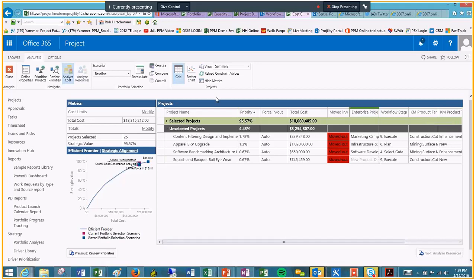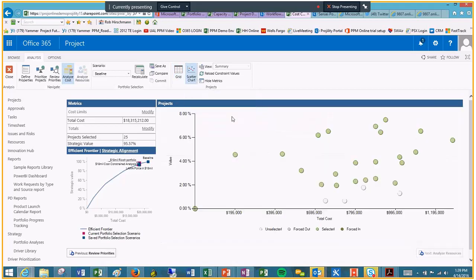Now that's really good information, but we can also take a look at it on a scatter chart. Scatter chart's going to show us on the bottom axis the cost, on the left axis the value. So ideally we want projects that are low to moderate cost, medium to high value. But you can see the projects it's recommending that come out, the white ones, are high cost, low value. Kind of makes sense when you think about it. So now we're going to be able to do our trade-off analysis.